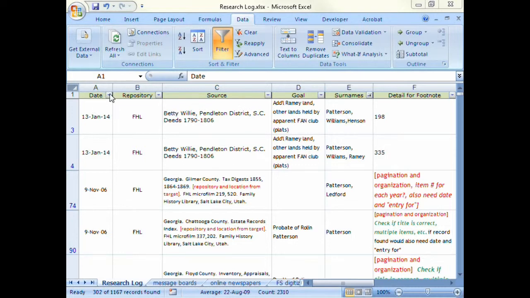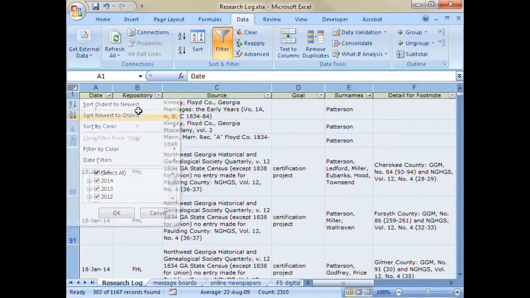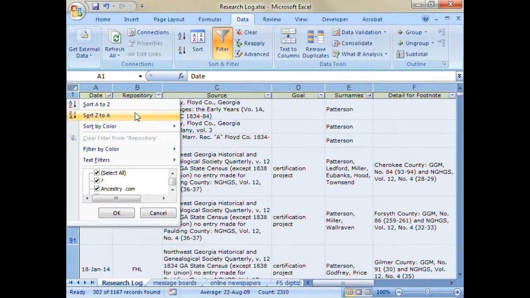By turning the filter on, we created automatic drop-down menus for each column. From these, you can choose the sort options for that particular column, and you can enter multiple ones for a column. So we may choose to sort by date first, and then by the repository. You can see the options that are presented to you change automatically depending on what you've entered in that column.